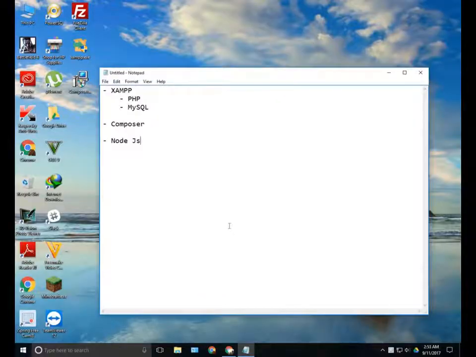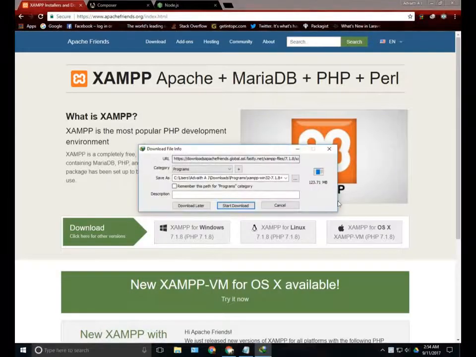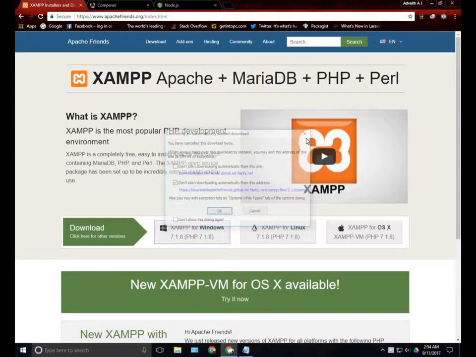So before installing Laravel, we need some other things which are very essential for installing Laravel. So first of all, it's XAMPP. We need XAMPP for installing PHP and MySQL. The link for XAMPP is in the description. Just go to this page and click the XAMPP for Windows download button out here, and the download will start automatically. So now I have already downloaded it, so I will just cancel it.